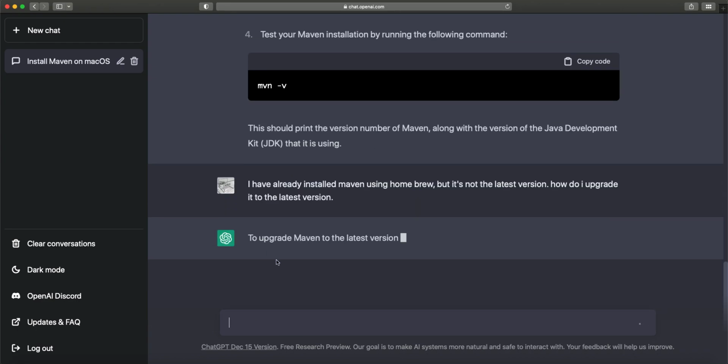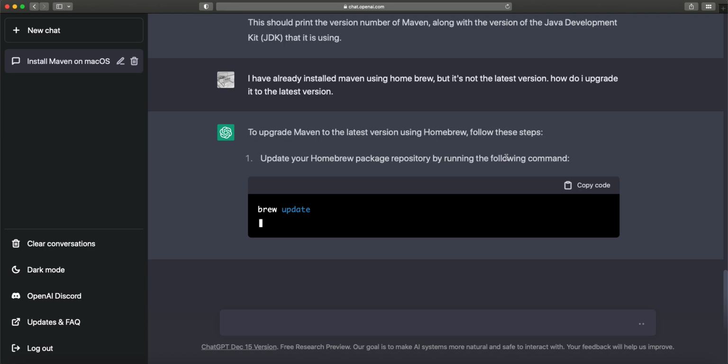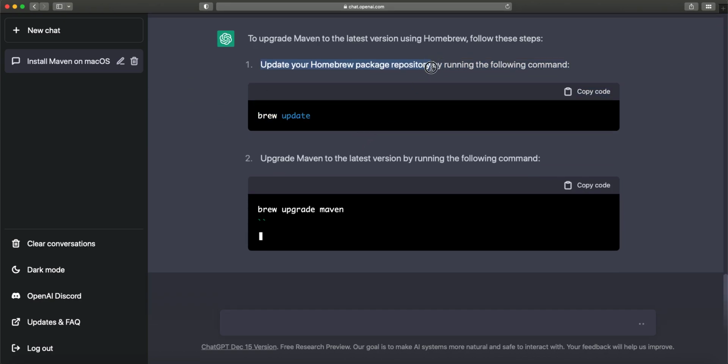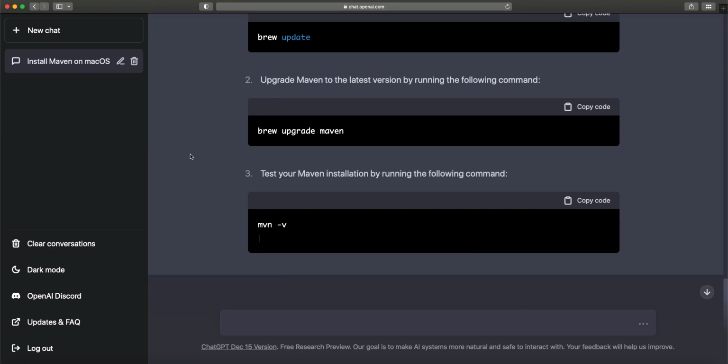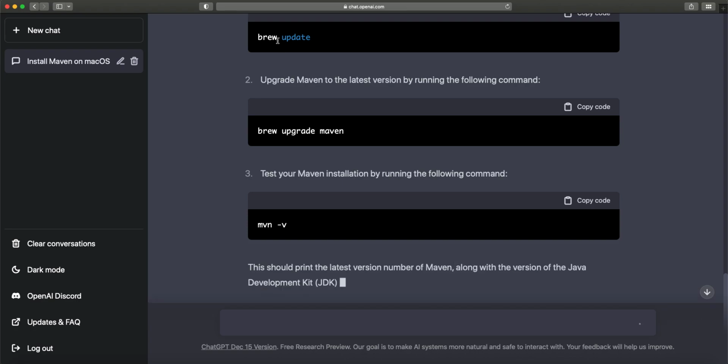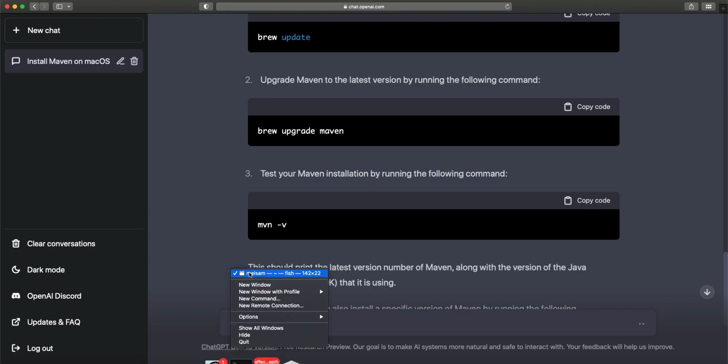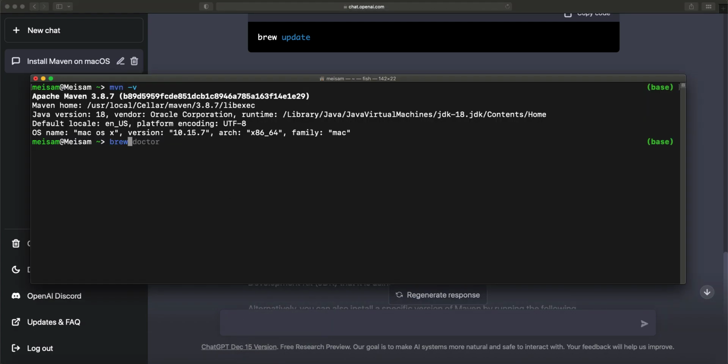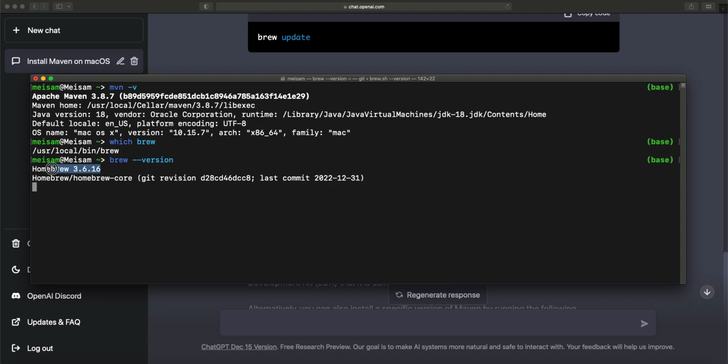To upgrade Maven to the latest using Homebrew, follow the steps. Update your Homebrew package repository. When you do this, it automatically fetches the latest versions of all the packages. And brew upgrade maven. Test your Maven installation. So let's see if this works. So brew, first of all, which brew? You want to make sure that brew is available, the operating system can find it, and then brew --version, and yeah, Homebrew 3.6.16, Homebrew core, Homebrew cask. I have also added the cask repository.